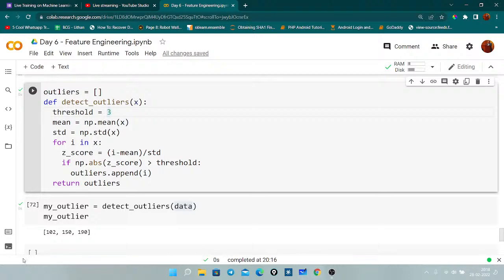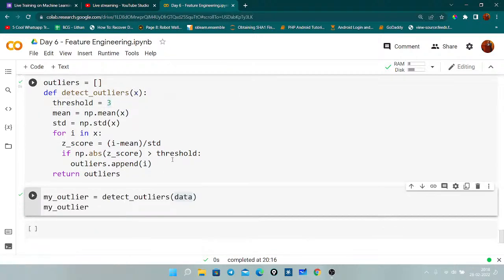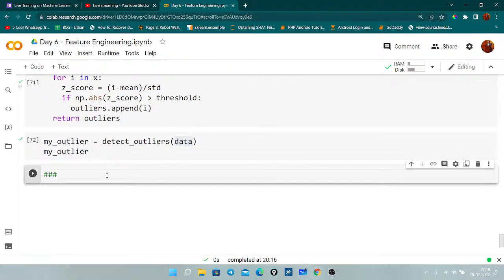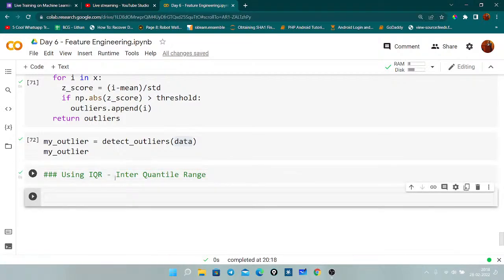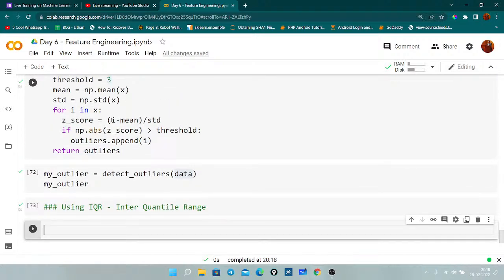So now coming to the next, which is your IQR. Threshold for the Z value. For Z we are taking a threshold to calculate outliers.